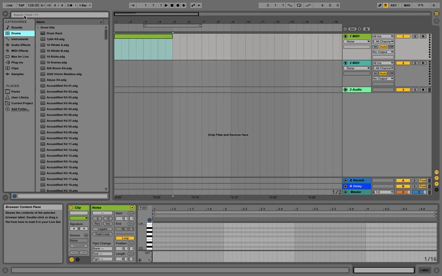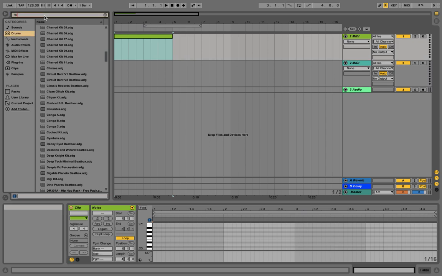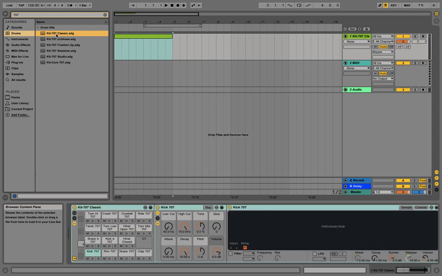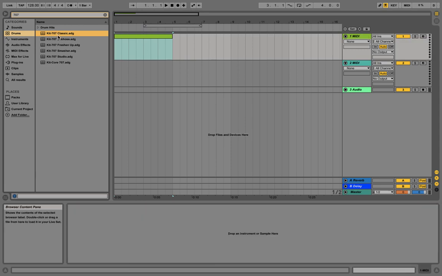So now I'm going to select a kit called 707. I'm just going to type it in my search bar, because rather than wasting my time searching, I can just type 707. The moment I type 707, all of my 707 kits come up. I'm going to choose the basic one, which is 707 Classic. How do you put that in your MIDI clip? I'll just undo that so that you see it again.